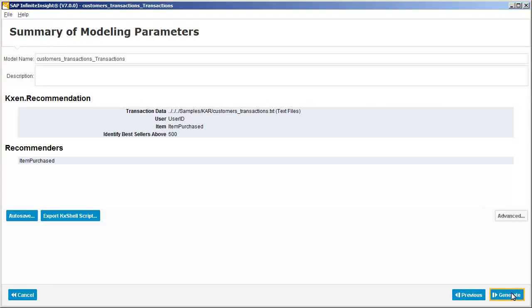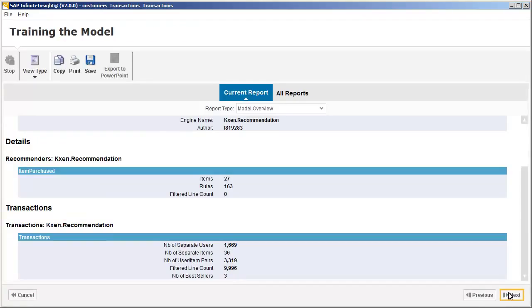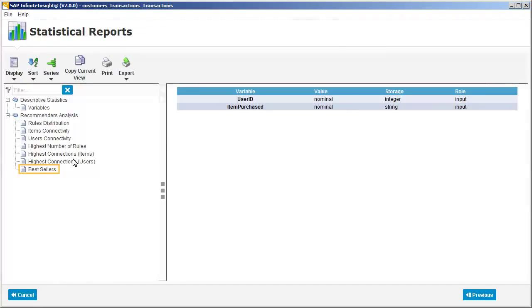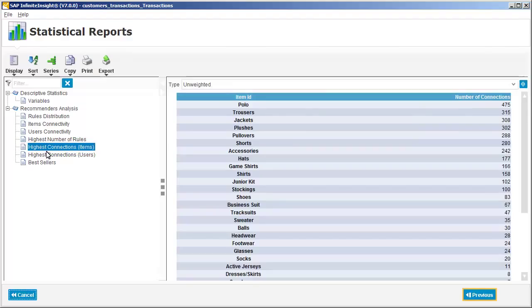Here we can review the settings before generating our model. Here we can see a high-level summary of the modeling results. Next, we'll review some of the debriefing tables to see the results in more detail. Here we can see the items classified as best sellers based on the threshold we set. Here we can see the most popular items that were not classified as best sellers.